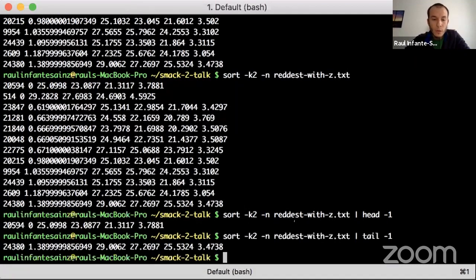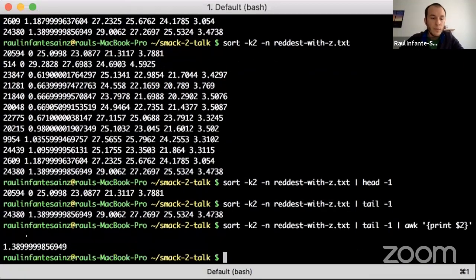So in total, we could do something like this: sort with the key option to consider numbers of our catalog, then pipe into tail just to consider the last object, which has the highest value of the redshift, then pipe all of this into awk just to print the second column, which is this one. Okay, so if we put here print second column, it will give us the redshift of this object.